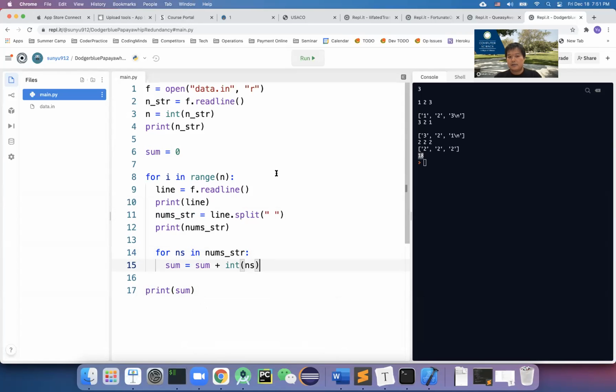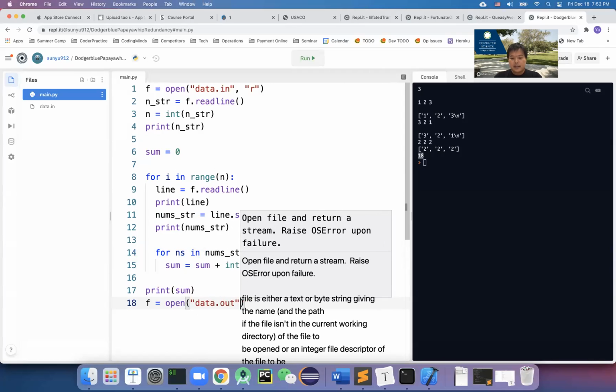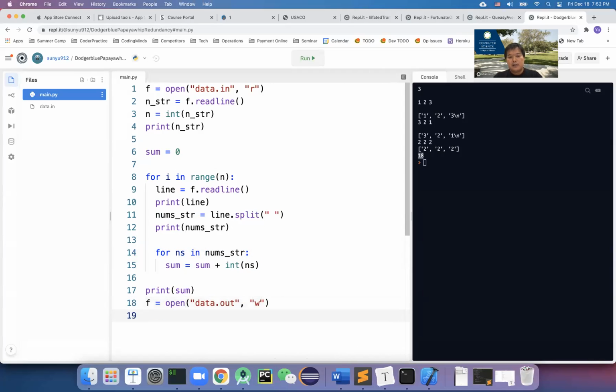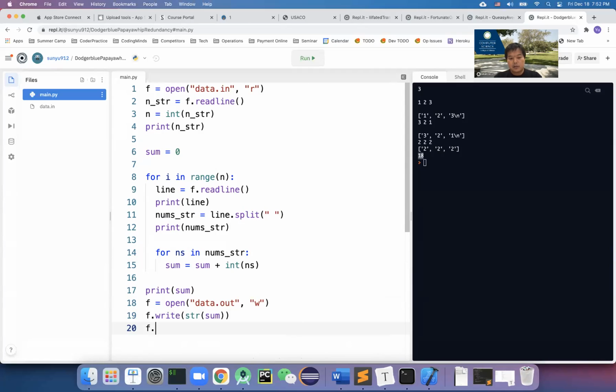Okay, that's basically how you process the file from the input, and the only thing left is how do you output into the file, right? To output the file, I can open the file again. I'll say data.out, and this time I'm going to write in the file. So from there, I can say file.write. I want to write the sum, but I assume that you can only write a string, so I need to turn that into a string. And then finally, don't forget about closing the file. Otherwise, you may not see the result, right?